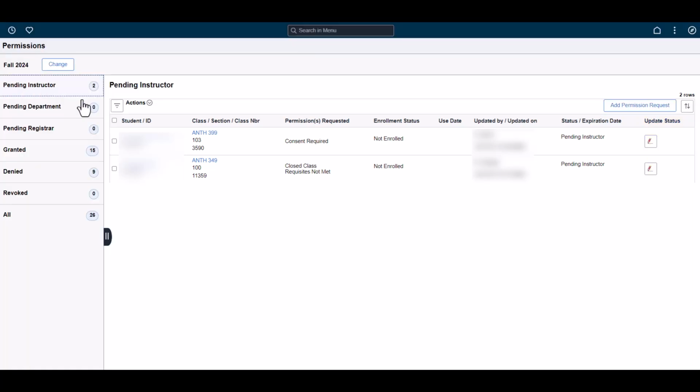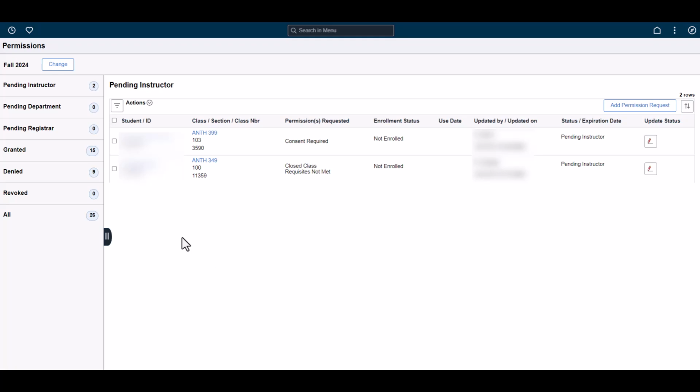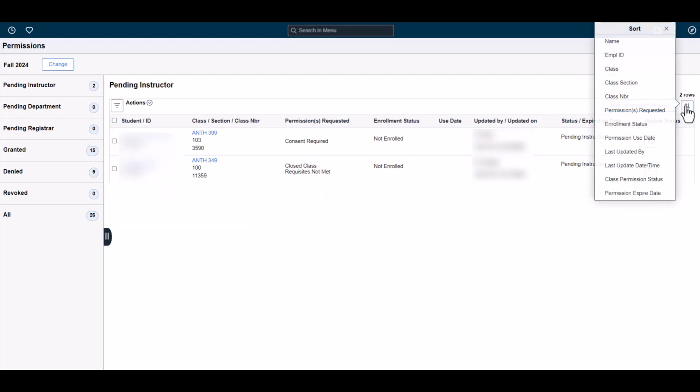You can click the filter icon to filter the list if needed. You'll select the desired filters and then click Done. To remove all the filters, click the filter icon again and click Reset, and then click Done. Click the Sort item to change the sort order of the list. Click any field once to sort in ascending order, and then click that field again to sort in descending order. Note that only one field can be actively sorted at a time.